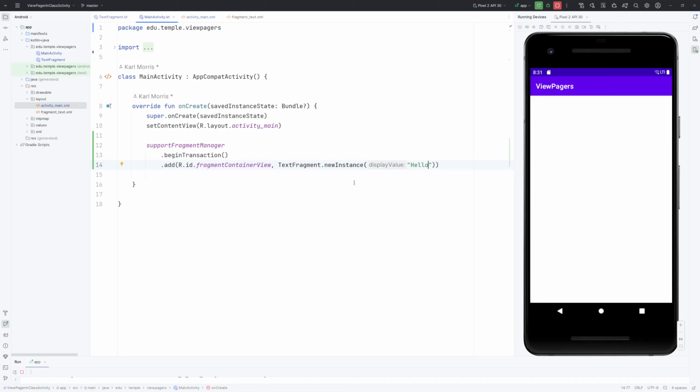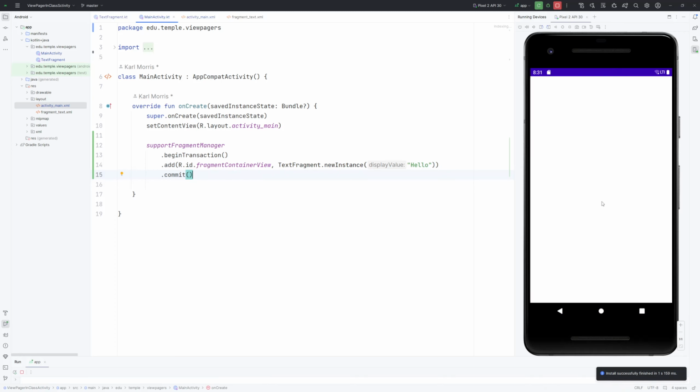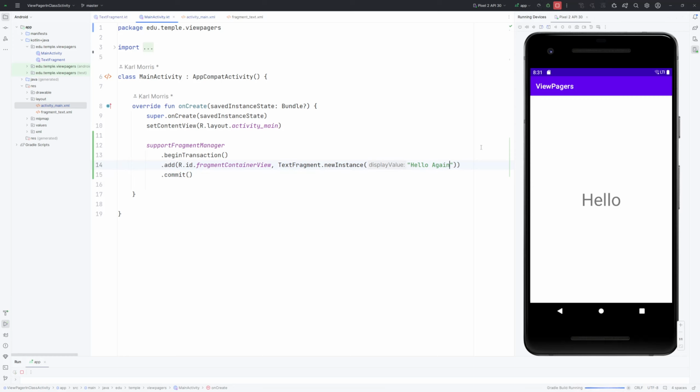Hello. Having done that, we need to commit. And if all goes well, when we run our application, we should see an attached fragment instance with hello. All right, seems to work. At least the fragment does what it's supposed to do.